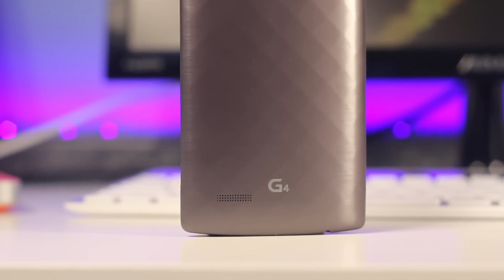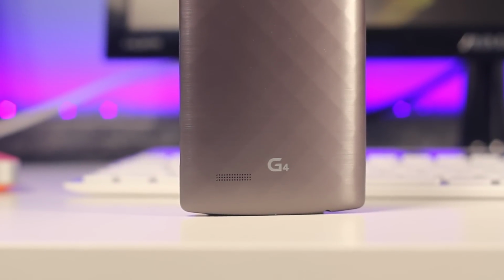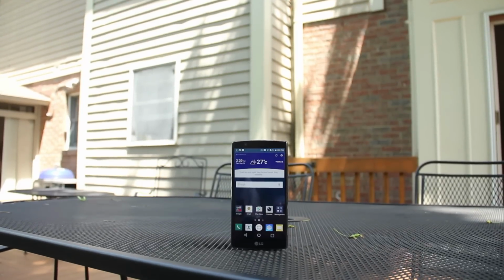So those are my favorite features of the Optimus UI on top of Android 5.1 with the LG G4.